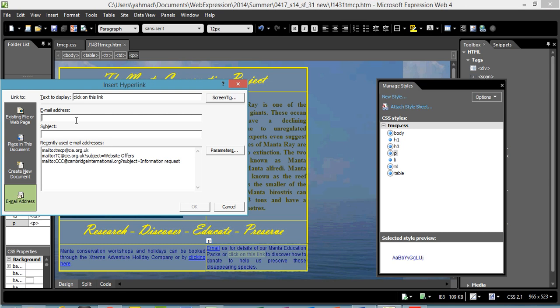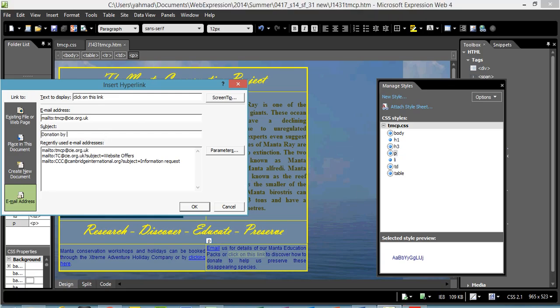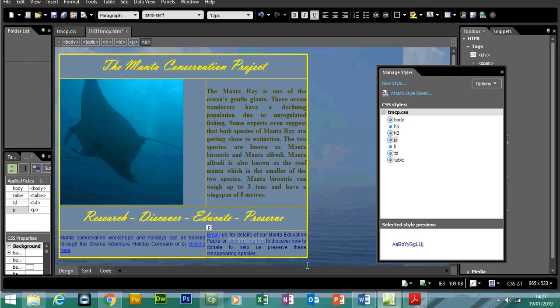So let me just copy the address again. So we can type in or paste the email address. Obviously, you'd have to type it in. But on this occasion, we have to include the subject line, donation by, and then followed by your name and candidate number. So donation by YAHMAD, and then my candidate number 1234. So if you did have an email client installed on your computer, it would open up Outlook. It would have this address in the address bar, and then this line in the subject bar.